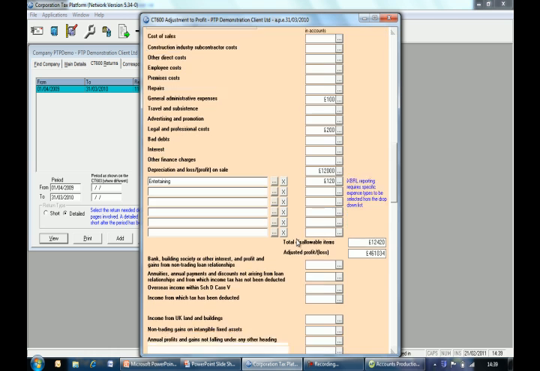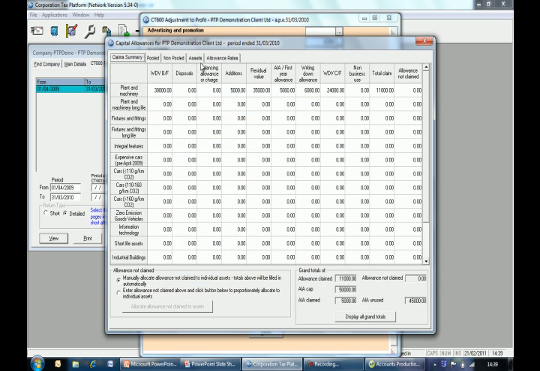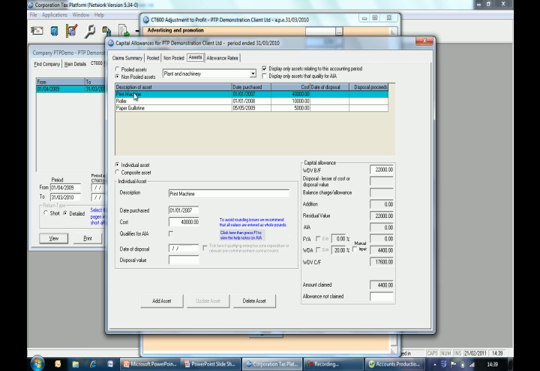What I also have within this computation window is a capital allowance calculator. If I click the little ellipse button to access that, go to the Assets tab, you can see that I can actually build up an asset register here with all of the details of the asset, the dates that it was purchased, cost, and the software will automatically calculate any AIA or any first year allowance, etc. So there's a real comprehensive capital allowance computation built into the software.